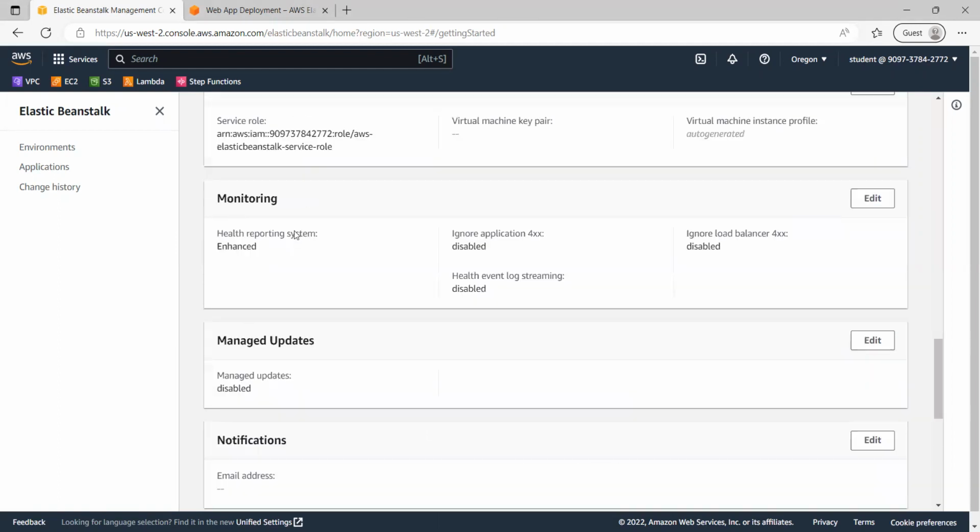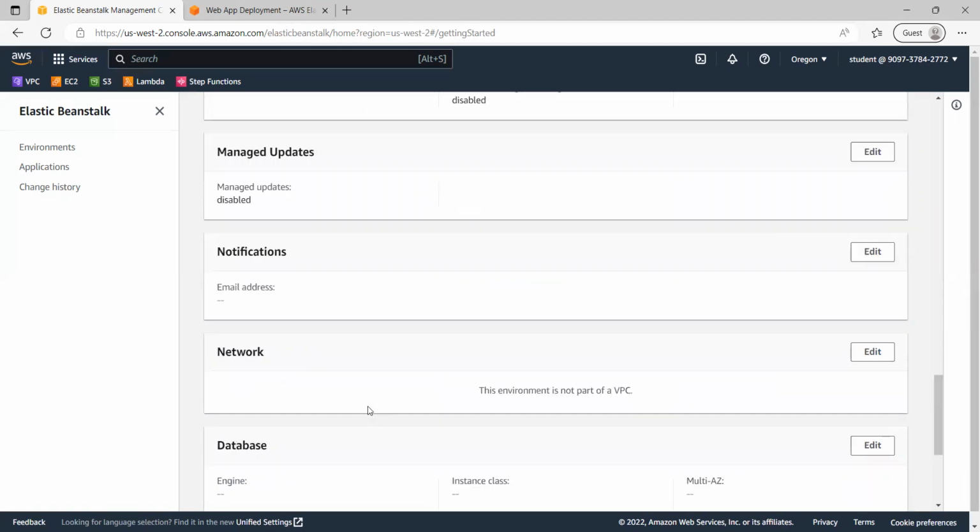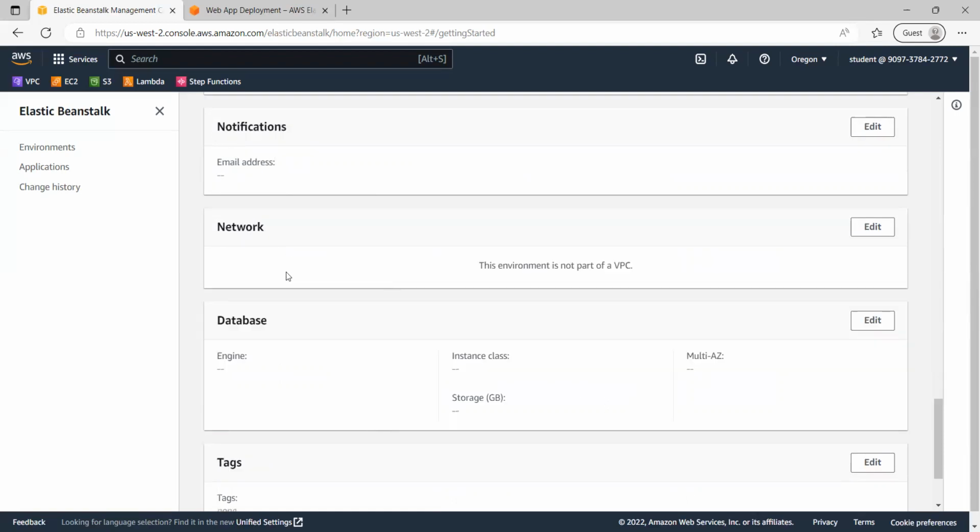And here you can see the monitoring health reporting section has been enhanced. And also if you want SNS notifications, you can configure that here. And the managed updates, as I said, updates and deployment, right? That is also something you can enable.